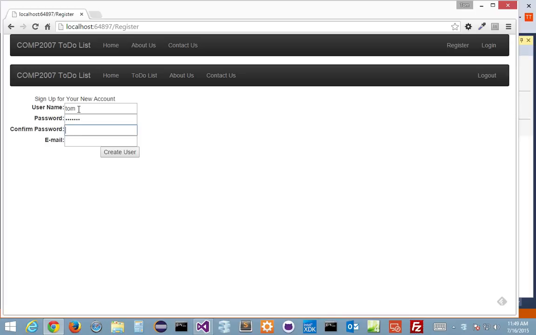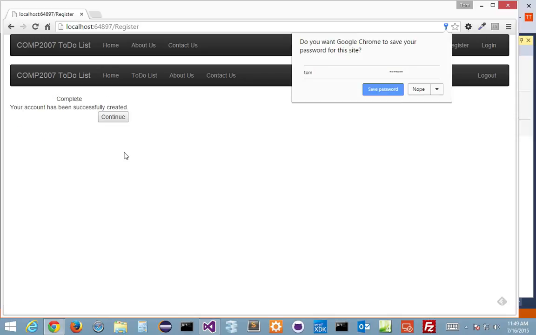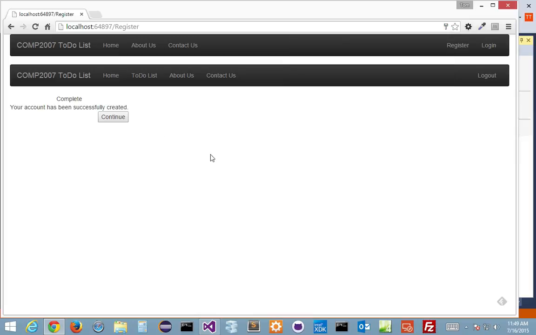And again, and my email, Tom at, let's say, example.com, right? And then press Create User. When I do that, it's going to do its thing, and if everything goes well, it actually physically creates the database for us. Let me show you that database. So there's actually a database that's just been created. And if I click Continue, look at this.